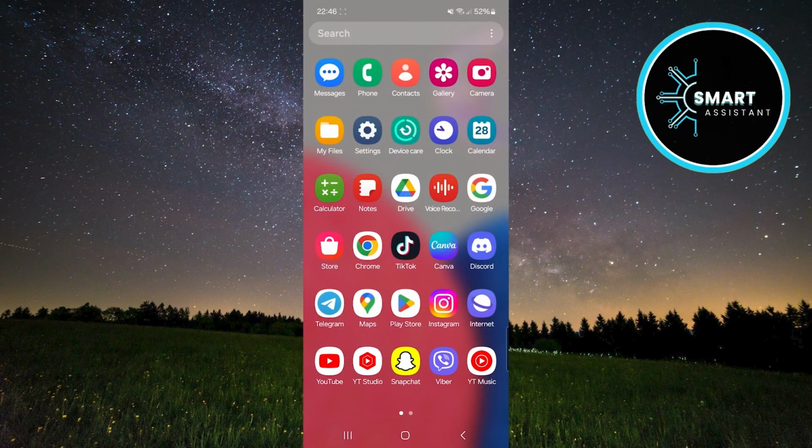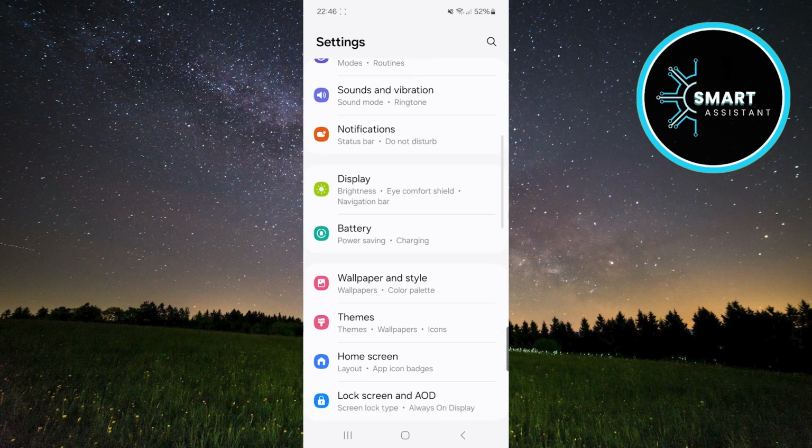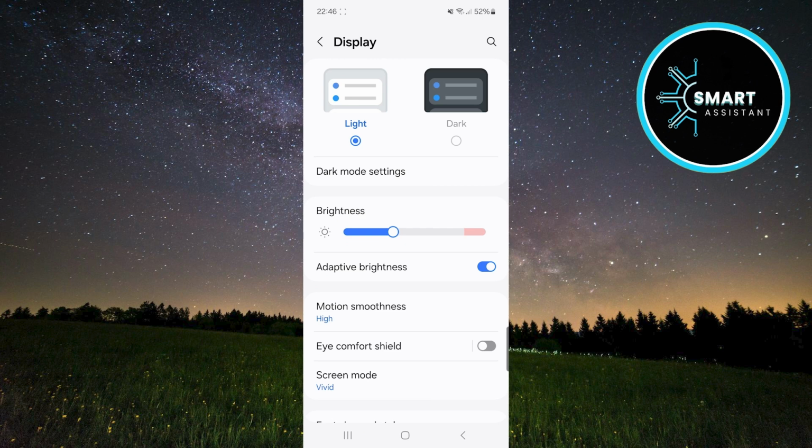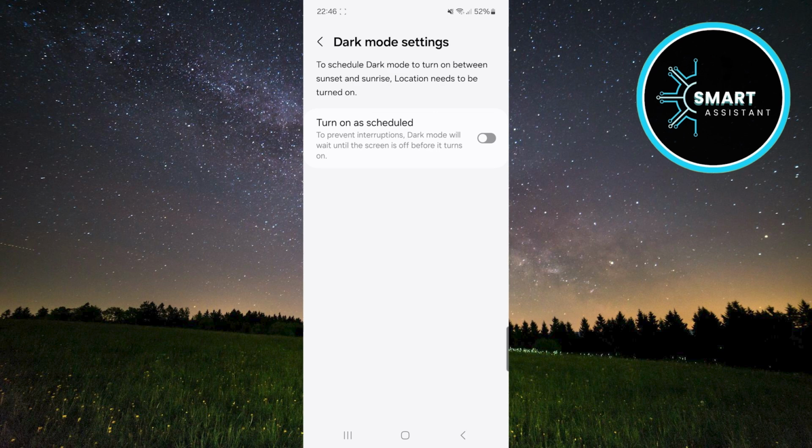First, open the settings on your phone. Then, scroll down a bit, and when you find the display option, tap on it. When you're on the display settings page, find the dark mode settings option and tap on it. Once you open the dark mode settings page, you will see an option called Turn on a Schedule. Tap the switch next to it to enable it.